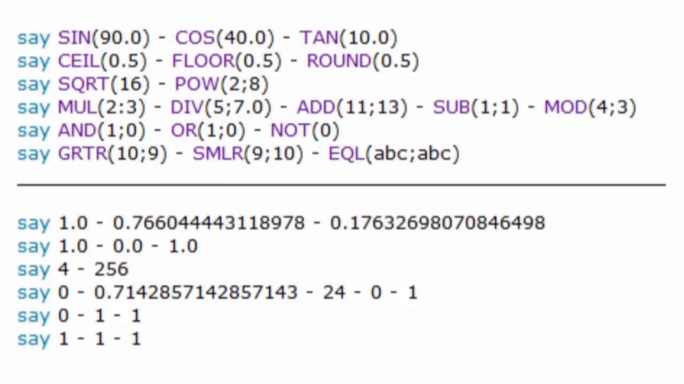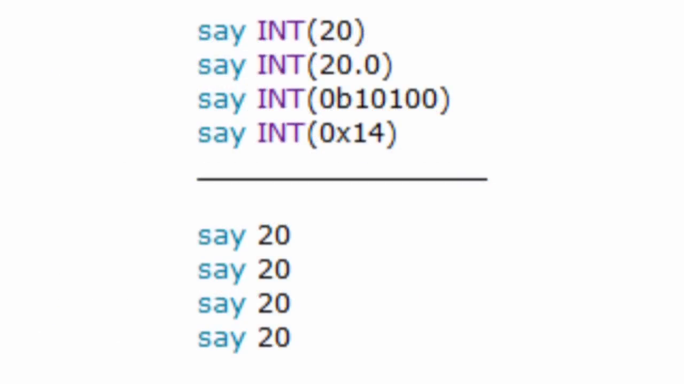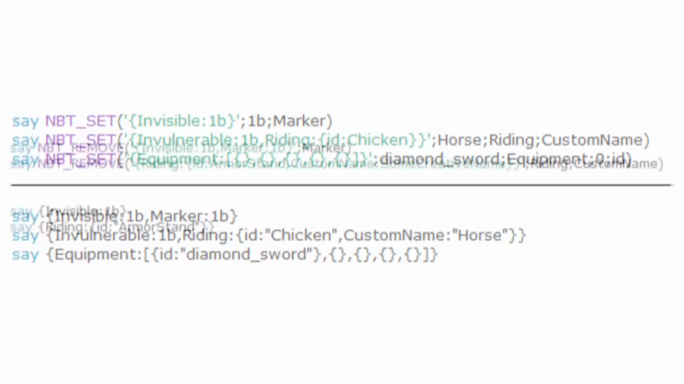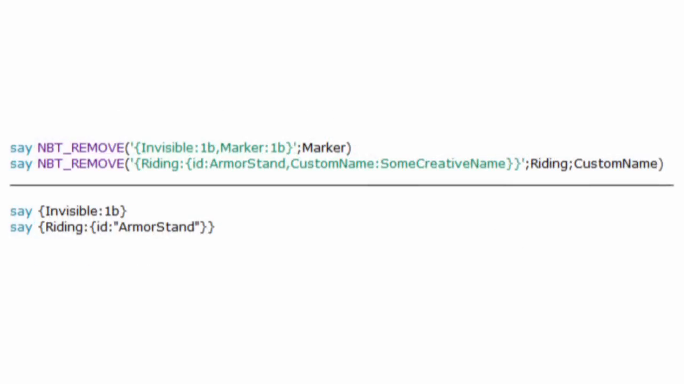Built-in functions. CBP has a lot of built-in functions that, from your perspective, will look and work like definitions. Most of them are math-related and shouldn't be hard to recognize. So let me explain the more interesting ones. Int can read numbers in different formats and convert them into a simple integer. NBT-set takes a working NBT string, a value and a key to create a new NBT string with that value inside. NBT-remove works similar, only it removes the key.